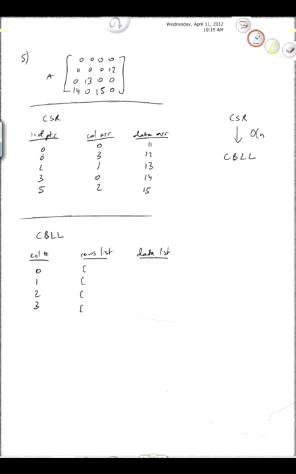So to do that, I have to go look at this CSR and figure out where each row starts and stops. So this was row 0 here. It starts at 0 and stops at 0. Row 1 starts at 0 and consumes 2. Row 2 starts at 2 and consumes 1. And row 3 starts at 3 and consumes 2.